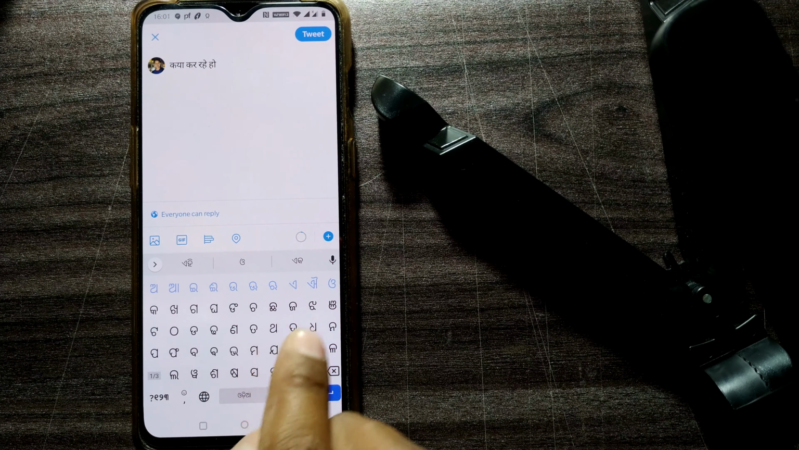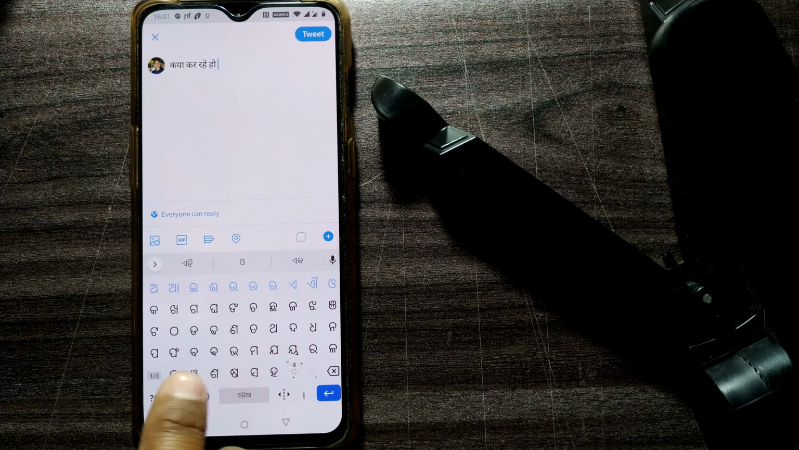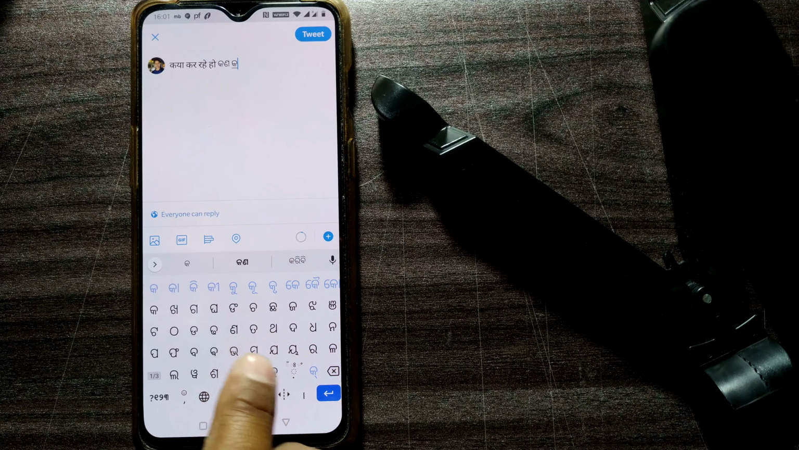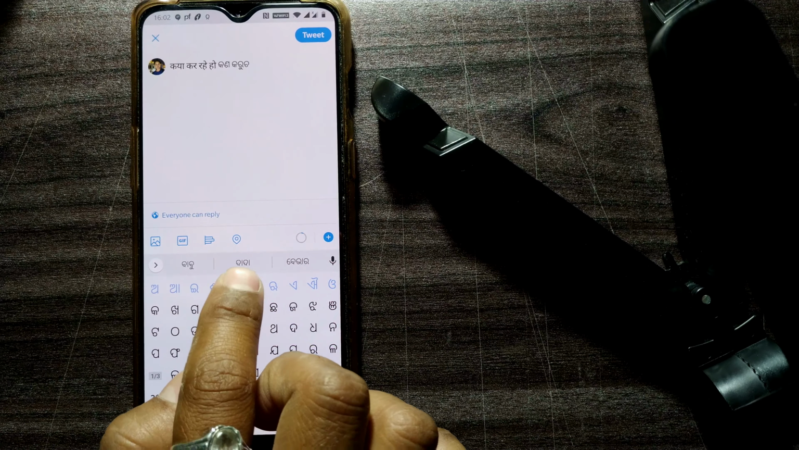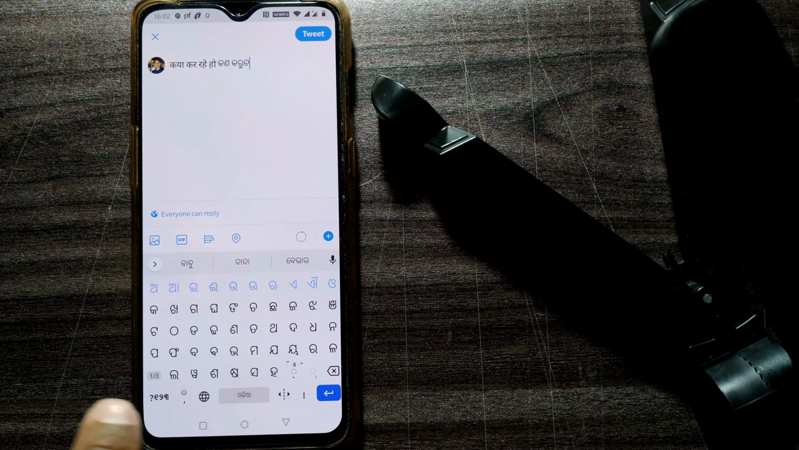Kona Korucha. I am not that well acquainted with this keyboard. So Kona Korucha. So thankfully these suggestions are also coming. So kya kar rahe ho in Hindi, what are you doing? Same is kaun karucha in Odia. So in the same way you can choose any other language.